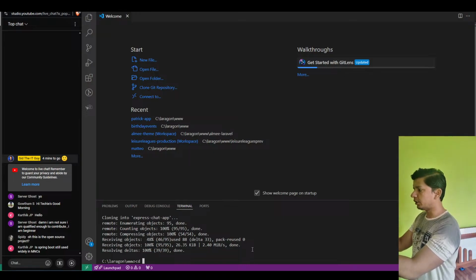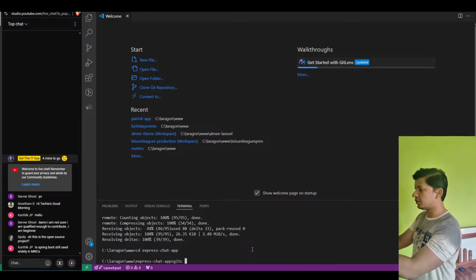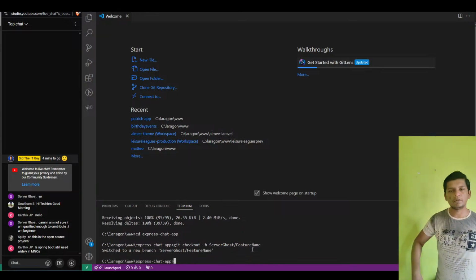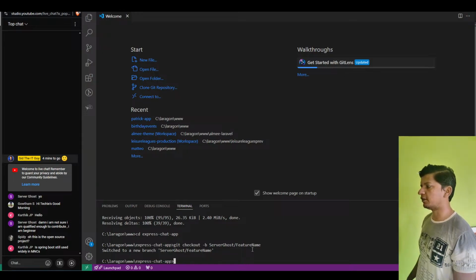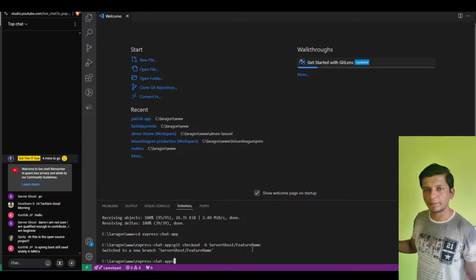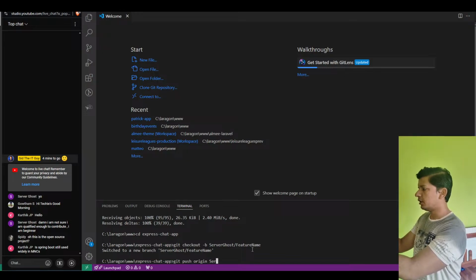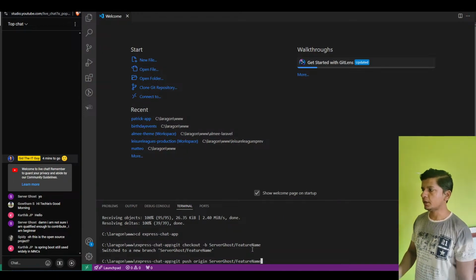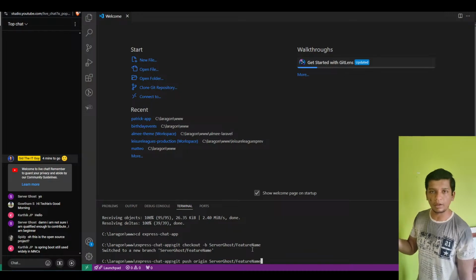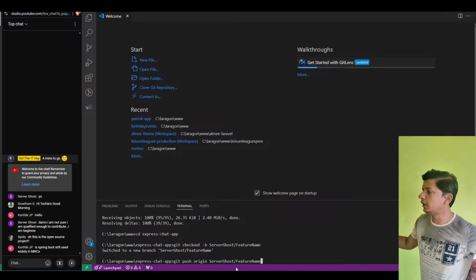So just cd into it, chat app, and just do git checkout -b, your name, like server ghost. If you want to contribute, just do server ghost / feature name. So now you are switched to a new branch called server ghost feature name. Write whatever you want, and after that just use git add, git commit, and at the end just do git push origin server ghost / feature name. So this code that you have written will be pushed to your branch.